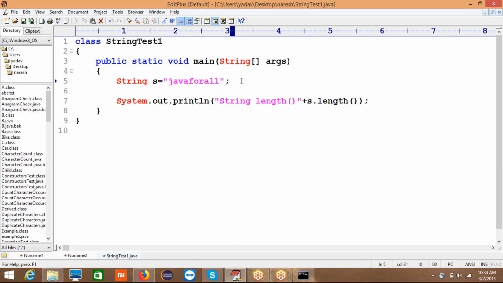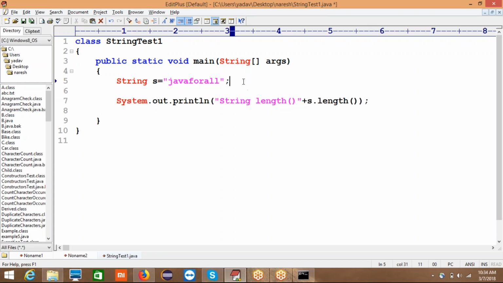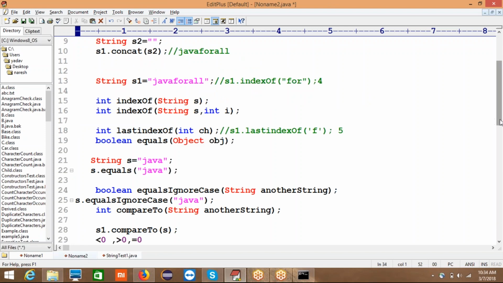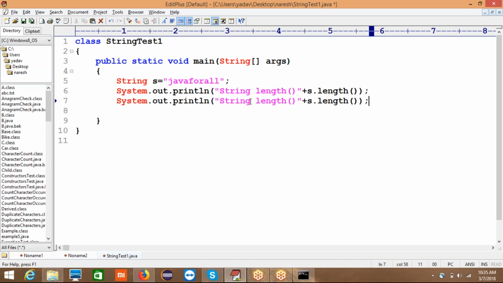Now I am going to write one more method, charAt. We can provide the index. What parameter does the charAt method take? Just check where we wrote the charAt method. It takes an integer and returns the character. So now I am going to write this method, charAt. We are going to print the character at the third position.